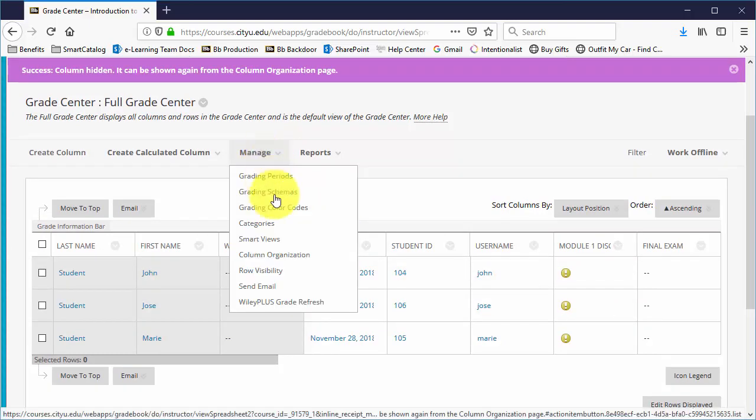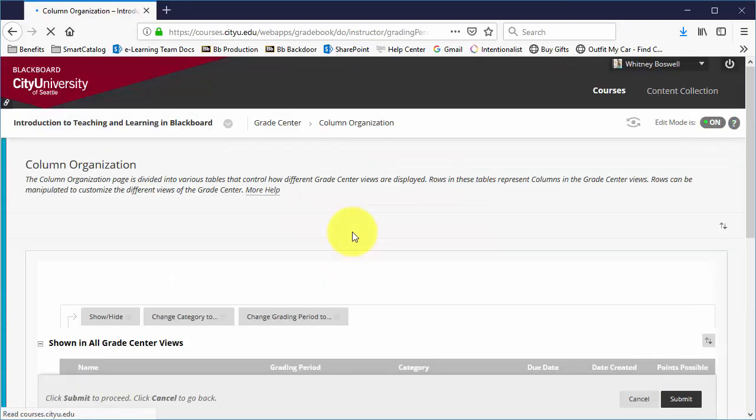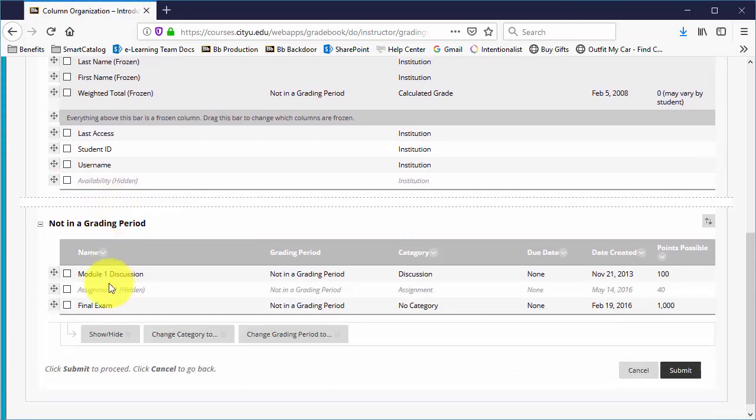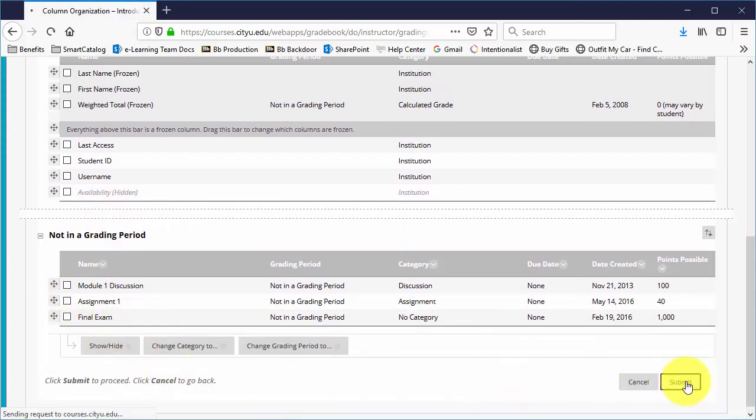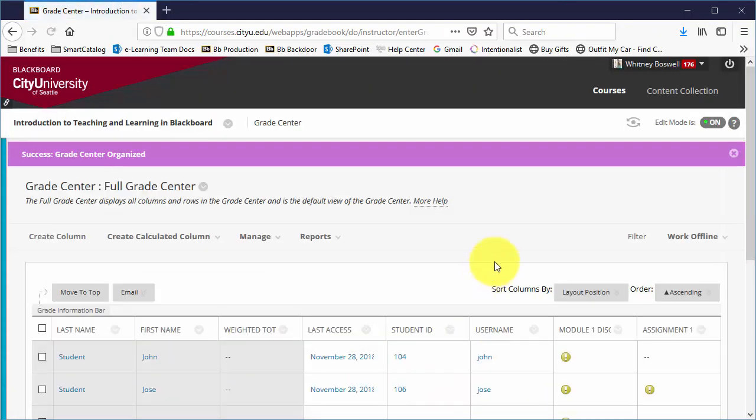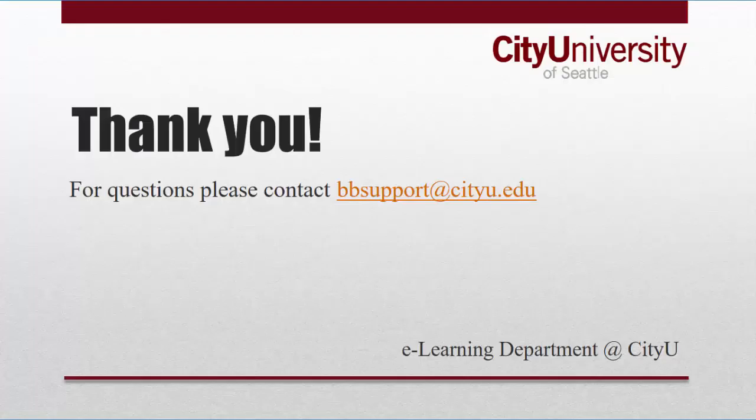And then if I go back into Manage, Column Organization, I can find that Assignment 1 and show it again to myself if I feel the need later. And that is how you manage Grade Center columns in Blackboard.